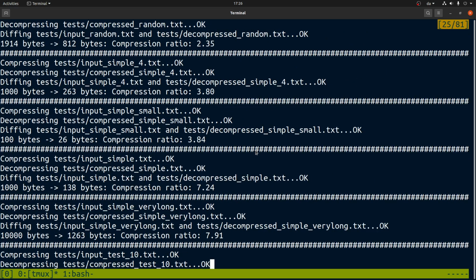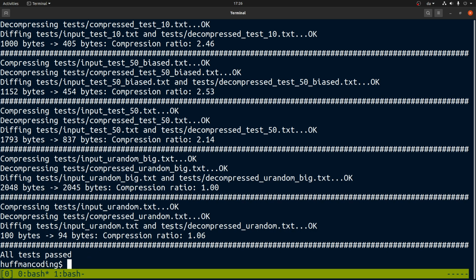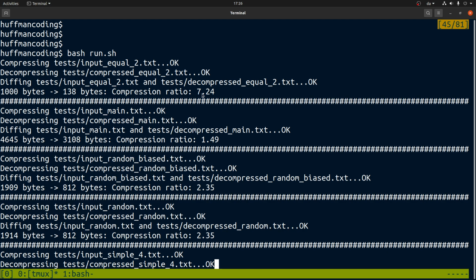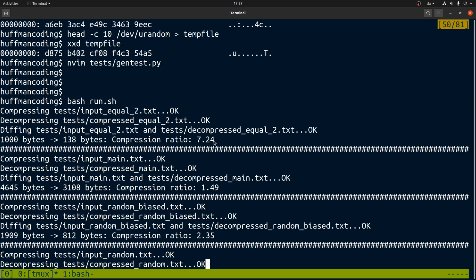And you can see it ran a bunch of things, and there's only OKs, and it also says all tests passed. So a test is passing if the decompressed file is the same as the input. Now the compression ratios are a bit interesting. The optimal compression ratio should be 8. That is the maximum you can get, because it means that every single byte is represented by a single bit, and you cannot really go lower than a bit. So yeah, the maximum you can get is 8.